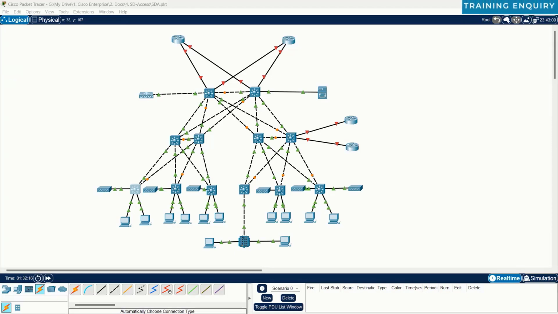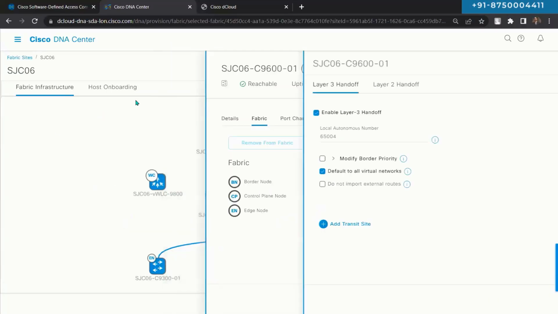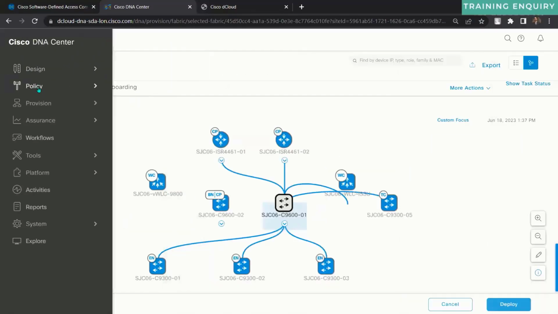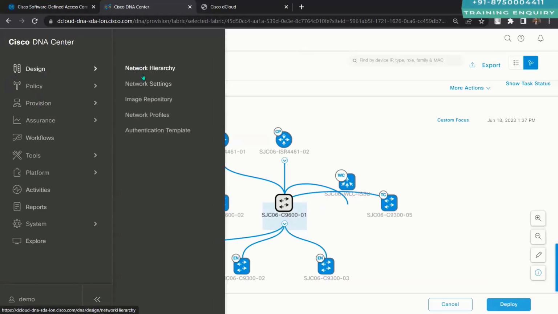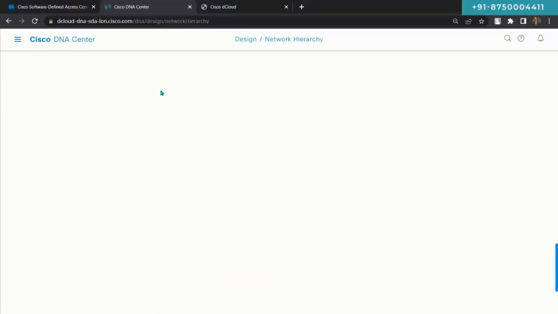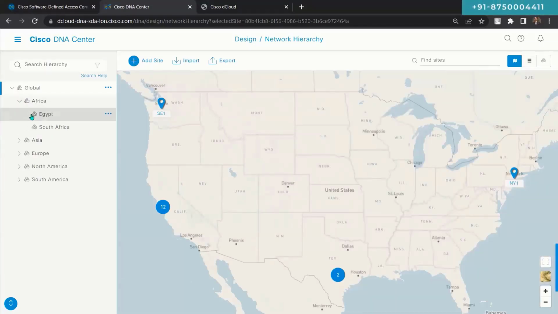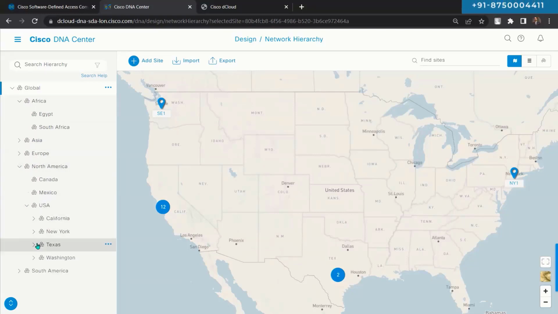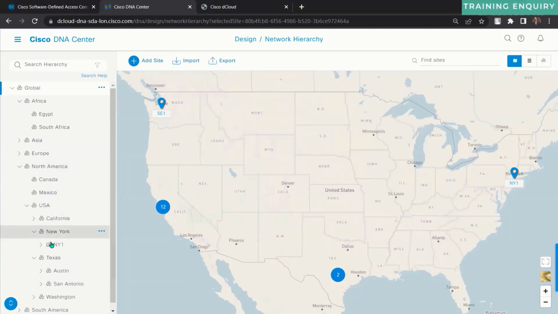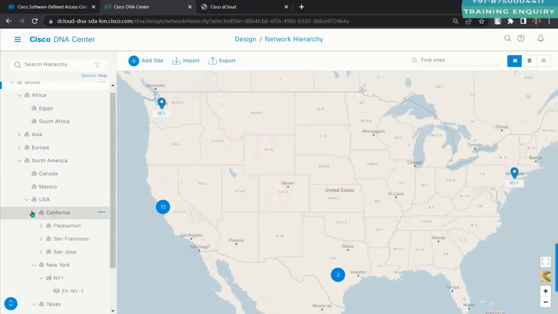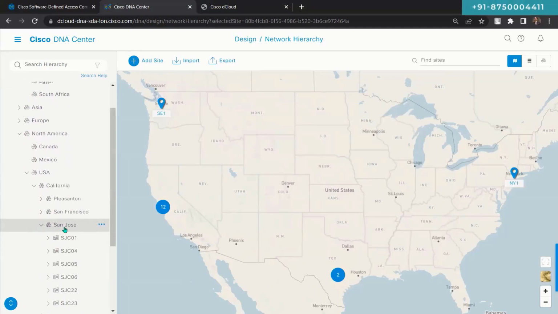So here, for example, in this diagram, they have created a lot of sites. You go to the design, you go to network hierarchy, and you can see that here in this vCloud, they have configured a lot of branches and a lot of sites. So we have, for example, Asia, Egypt, South Africa, North America, USA, California, Texas, Washington, New York. The point is that in all these locations, this is a site.